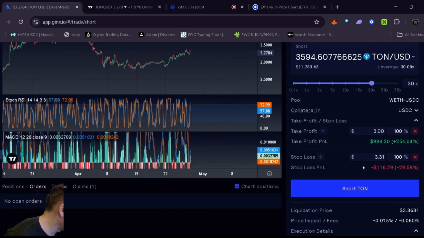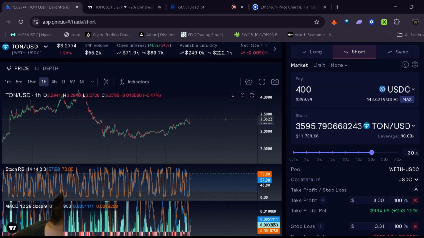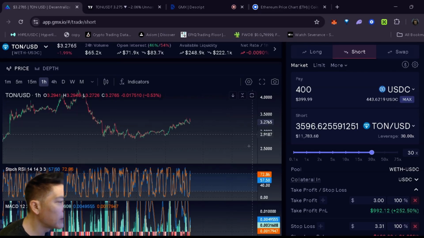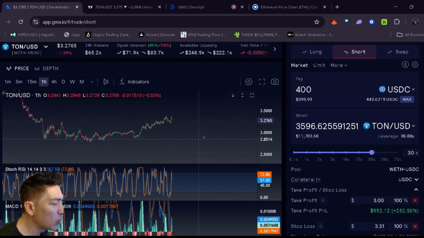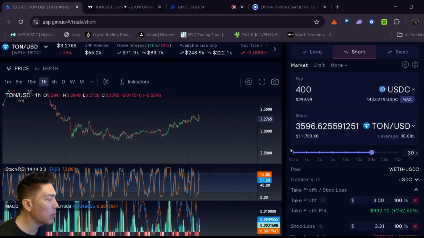And then you also want to set a stop loss at 3.31, which is not that far from where it's at. That's a really tight stop loss, really tight, maybe too tight for this scenario. But again, this is all hypothetical, guys. I'm just showing you how to use this platform.